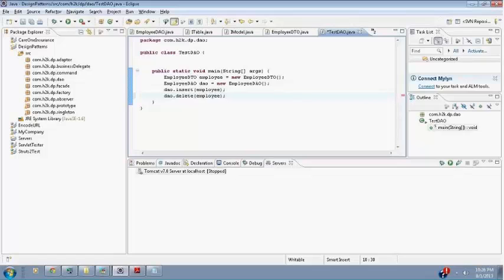DAO has CRUD methods and the DTO has the objects it works on. Yes, DAO has CRUD methods. DAO is a data access object, so obviously DAO will interact with the database. DTO will not interact with the database. DTO will transfer the object along the different layers. Nice question, Stephen.